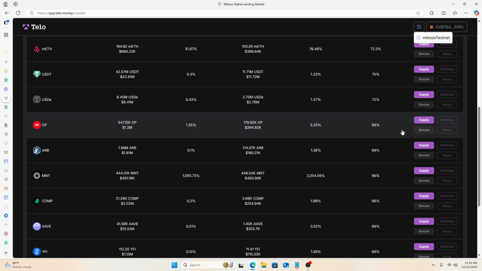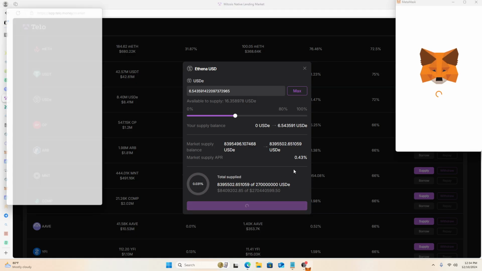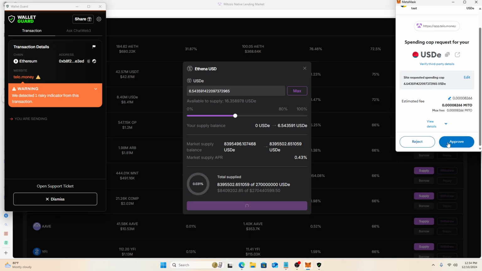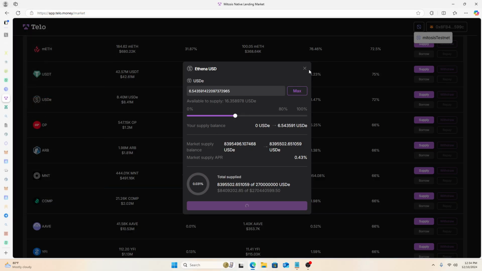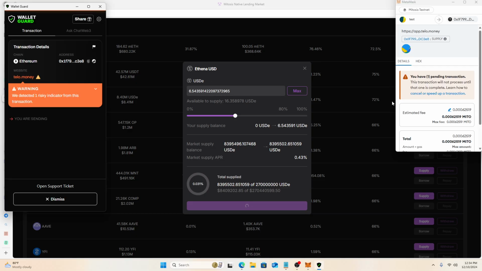We also swapped for USDE. So you see the balance is showing here. So let's put 50% or a small amount here, supply, and then completing this, we would have used this application. Next, approve. So basically in real life, this is how lending and borrowing works. Now we are supplying USDE.